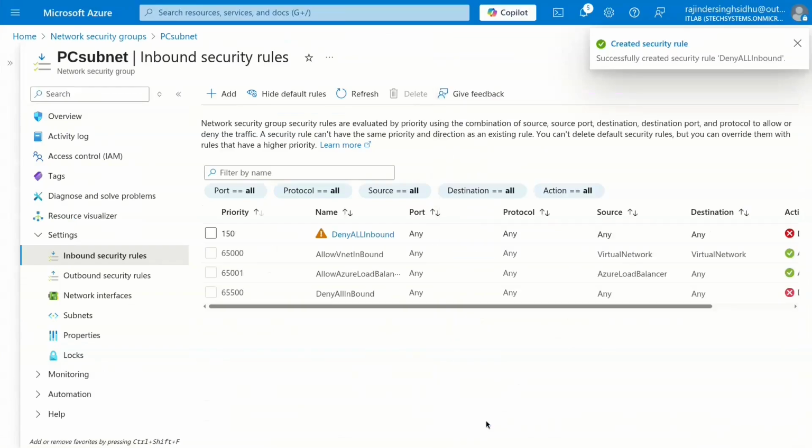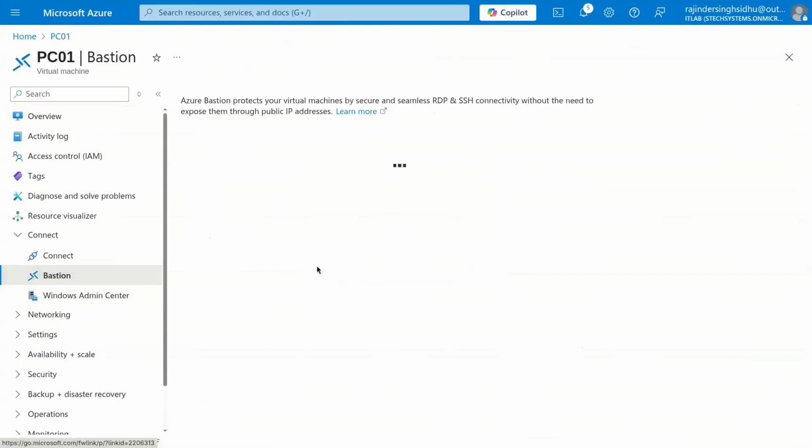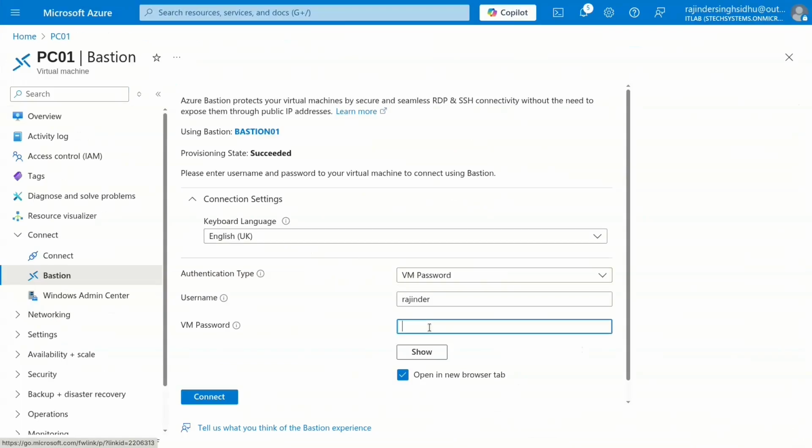Once that rule's in place, now the network security group for the PC subnet is in force. And if I now try to connect to the PC using Bastion, I should find that I'm blocked. And indeed I am blocked, because the network security group has been told to block all traffic to the PC subnet.